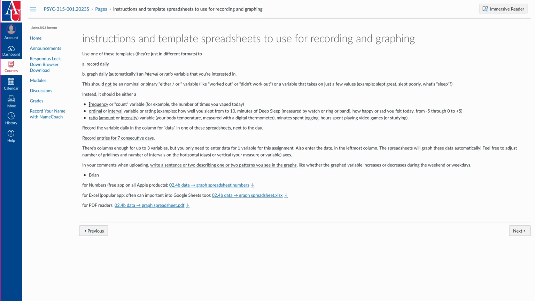Notice the sort of variables I'm looking for. These terms, frequency, ordinal, or interval, may be things you're very familiar with. They may seem odd or even a little threatening, but I give examples for each, like the number of times you vaped today. That would be a frequency. Hopefully you're not vaping, but if you are, nothing wrong with recording that and starting to work on it. You don't have to actually change it. We're not asking for that now at all. I'm just asking that you record it.